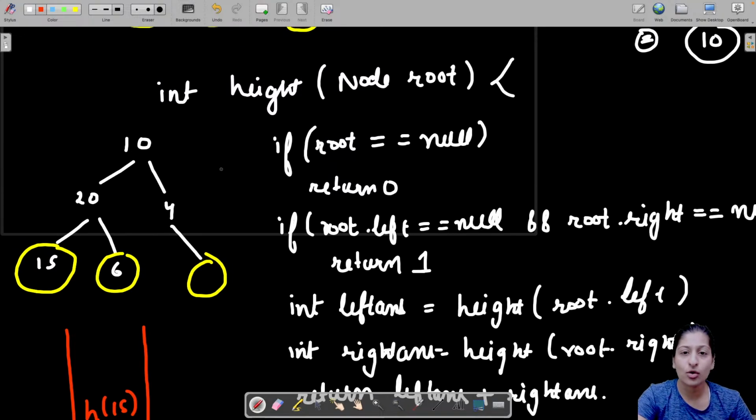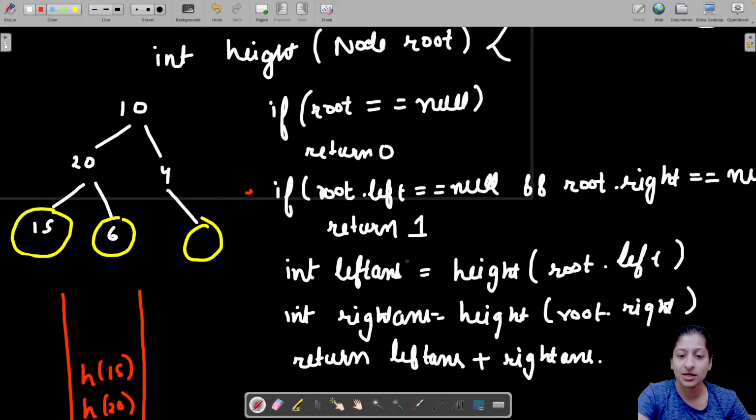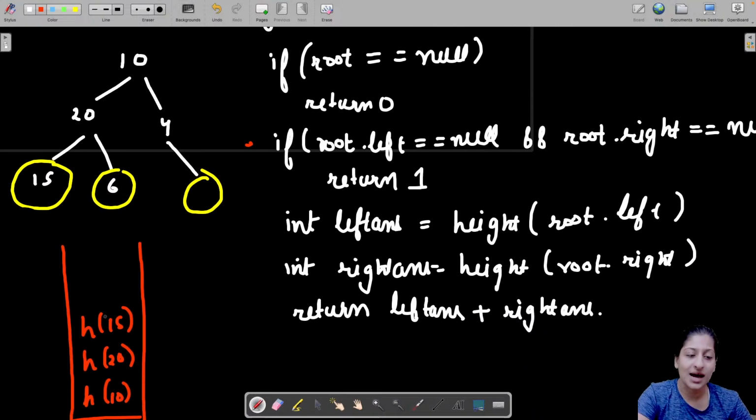Now when you make a call to h of 15, you check the first condition, is root null? No, because now my root is pointing to 15. When I check this condition, it holds true. Why? Because left and right of 15 both are null nodes, correct? It does not have any other node. So from here 1 is returned. Now left answer got its answer as 1, so I will immediately go ahead and execute the next line of code. So h of 15 returns by giving its answer as 1 for itself, right? This one I got in left answer.